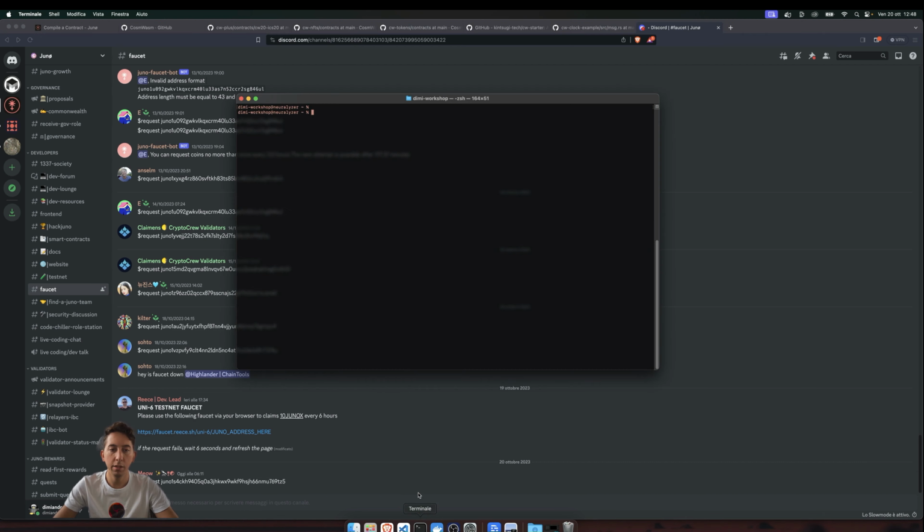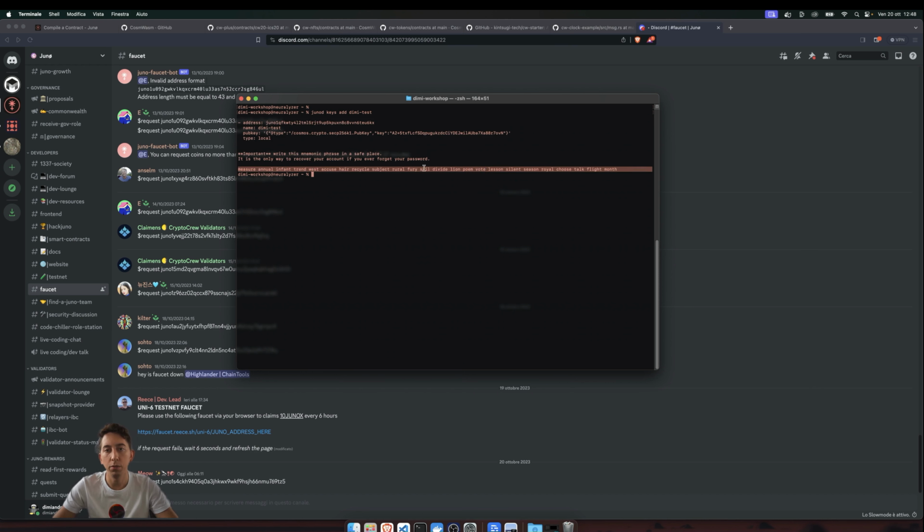But first, let's create a wallet where we will receive these tokens. To do so, we can use the Juno command line and create a new key. And I'm going to create this key called dimitest. This is my mnemonic key. Of course, you should never share this, and you should save it in a safe place. But because this is a test, I don't care.